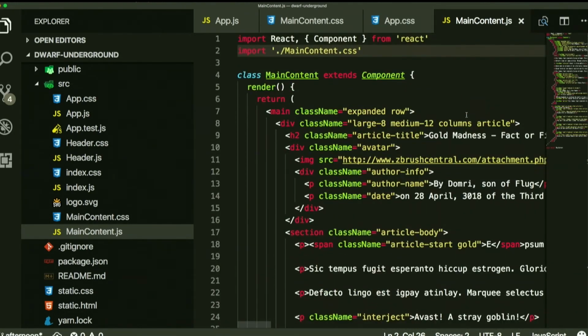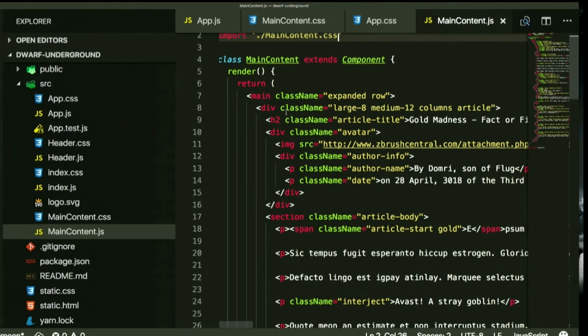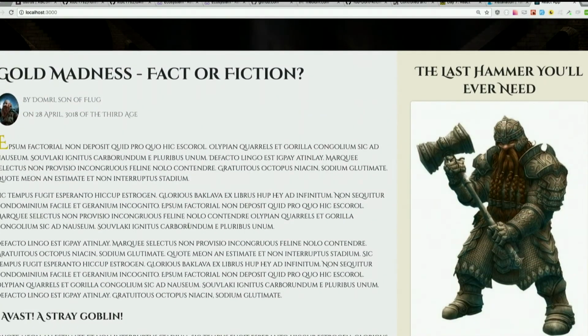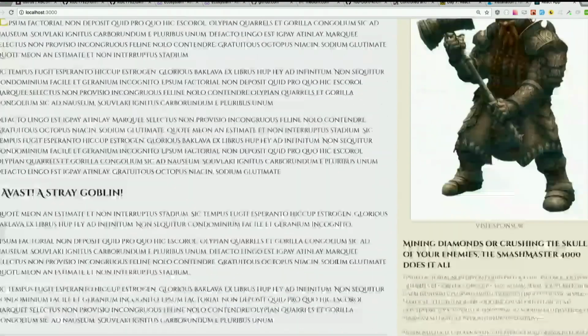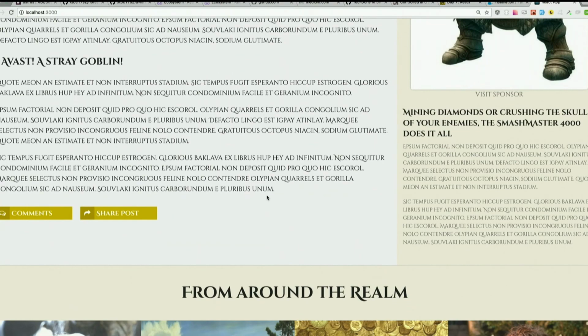So let's do a couple subcomponents here. Main thing is probably the article itself, then the ad, and then we can do the other articles at the bottom. Seem reasonable?